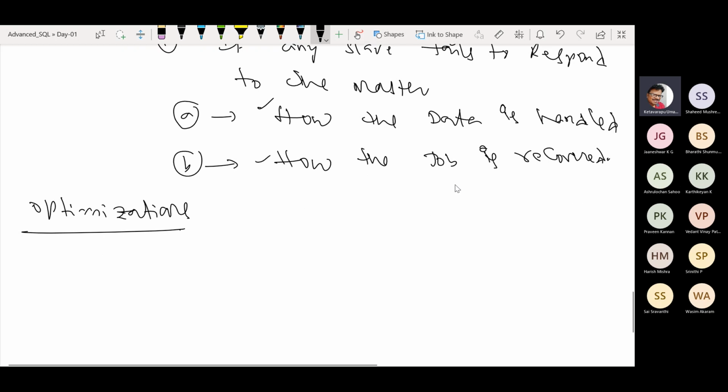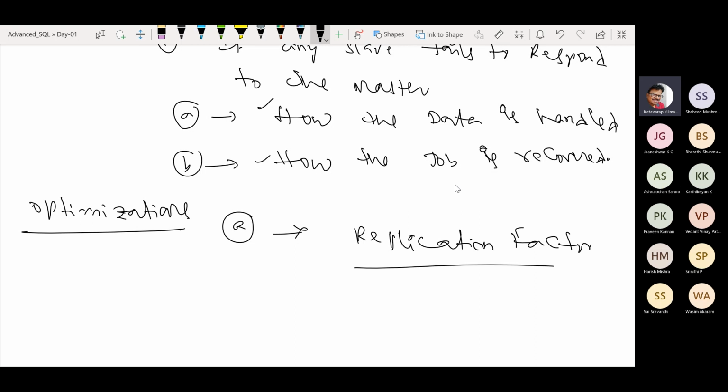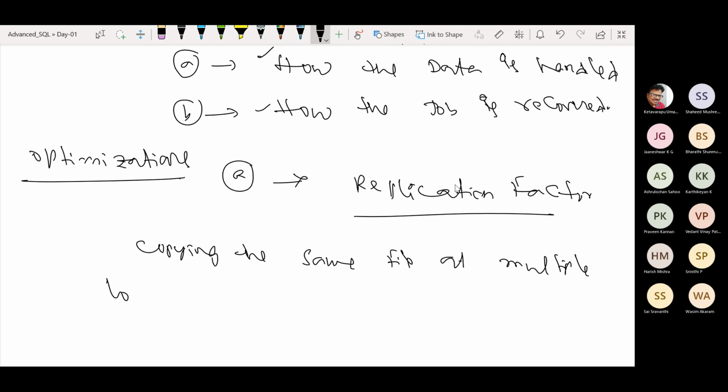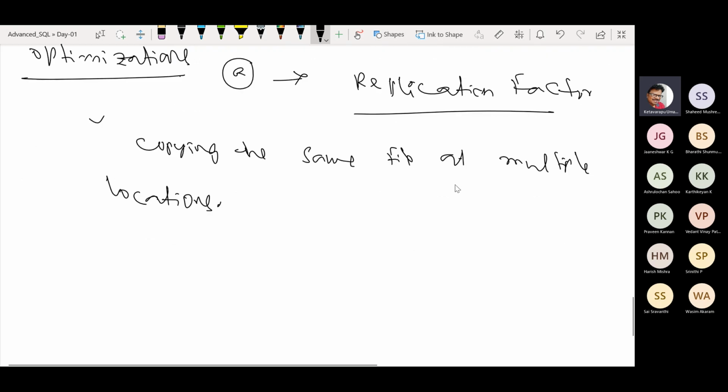The answer is very simple, friends. For the first question, there is a replication factor actually. You pretty much know this from database terminology. Replication in the sense of copying the same file at multiple locations. Okay, I'm having some data with me, and I want to perform some kind of copying of the data.